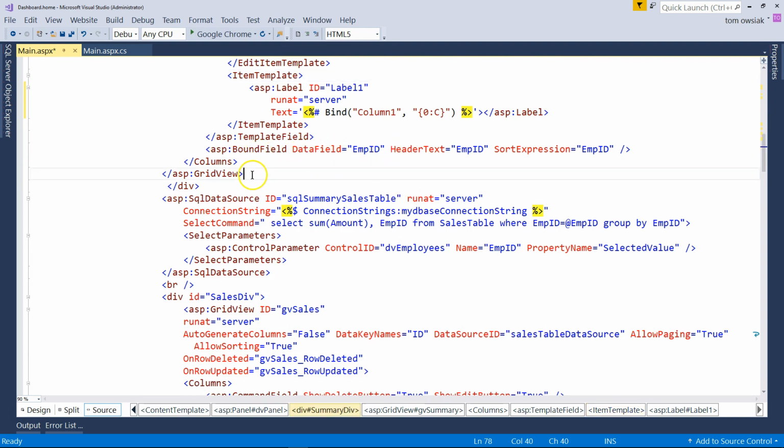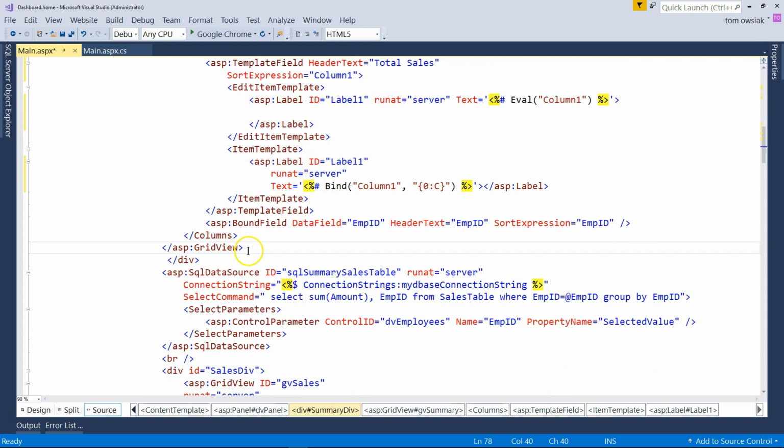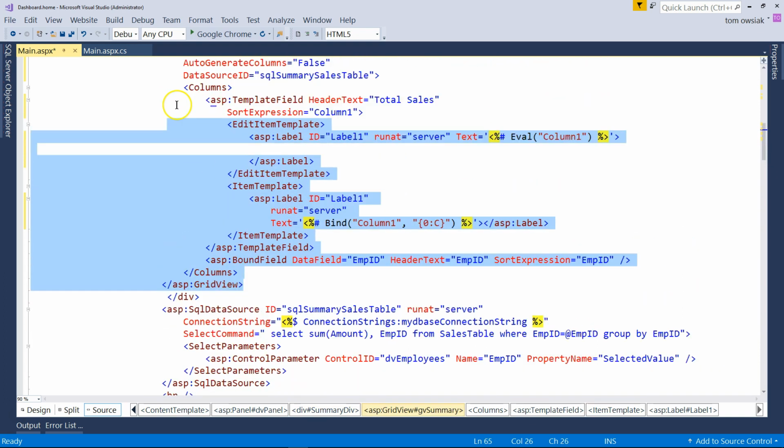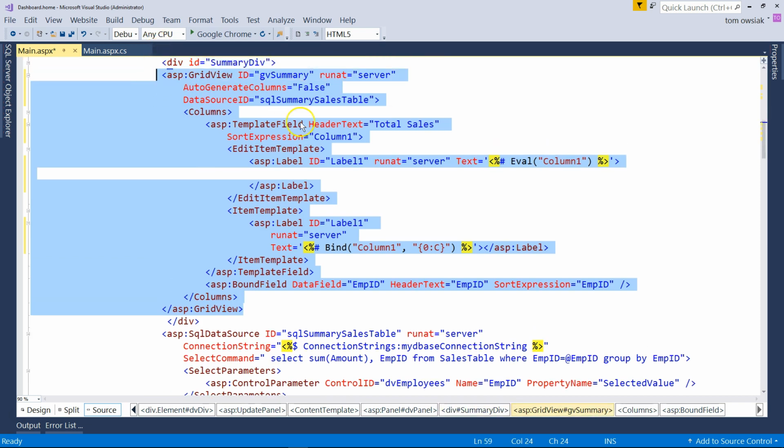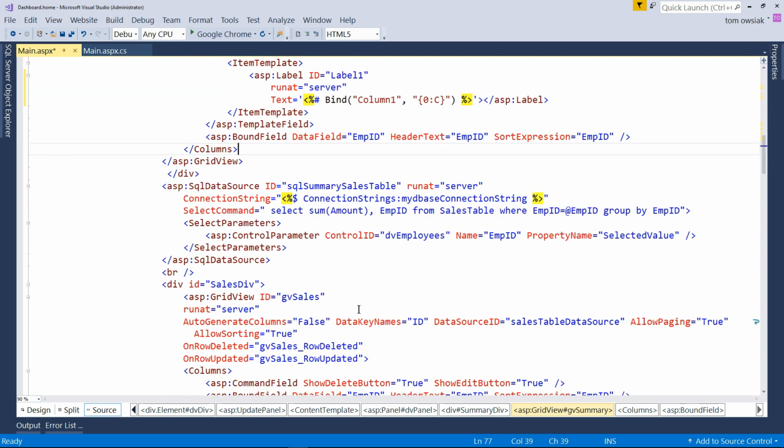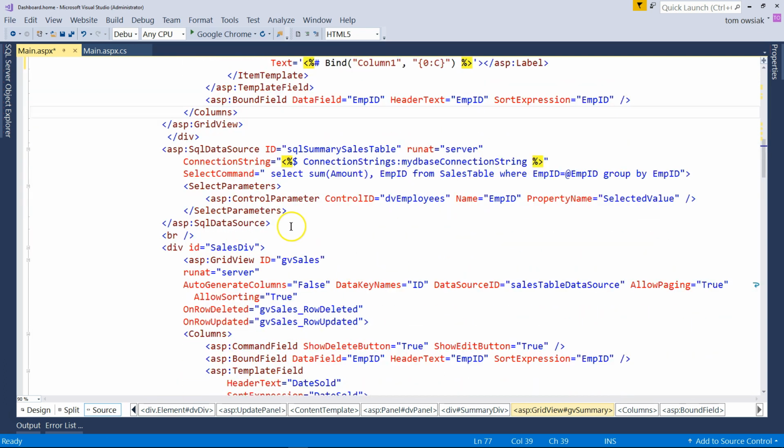So this is the summary grid view, okay? Right here, summary grid view. It's just so much. Hold on, I need to, okay, like this. Then down below now, I have to be careful again. We have an SQL data source, SQL summary sales table. So remember, you're going to use the connection string for my DBase connection string.